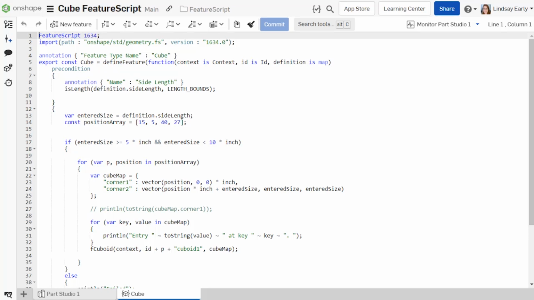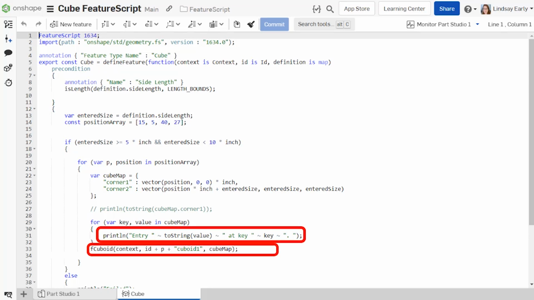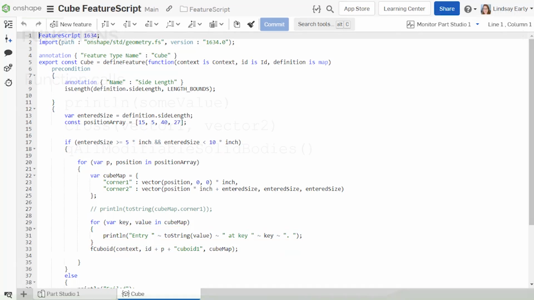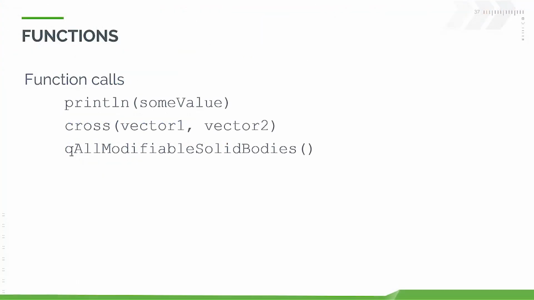Functions are a set of statements bundled together. For example, there are the standard library functions. We have already used the printline and fcuboid functions in the Cube custom feature. You can call a function from inside other functions, such as a custom feature, by listing the name and enclosing any arguments inside a pair of parentheses.